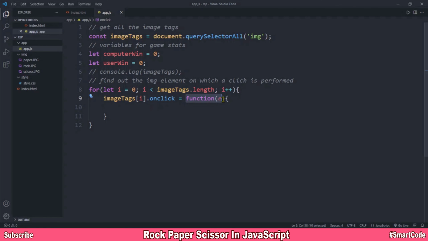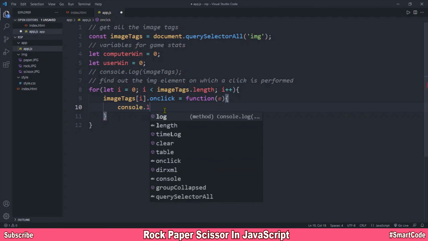Now the anonymous function is passed an argument that you see right here, and this argument is called the event object. This argument is an object of that event, and it has so much information about the click event. It has many properties that we can use to get that information, and the property that we are going to use here is called target. And the target property of the event object is going to give us the HTML element on which the click event is performed. So let's see what we get if I console it out.